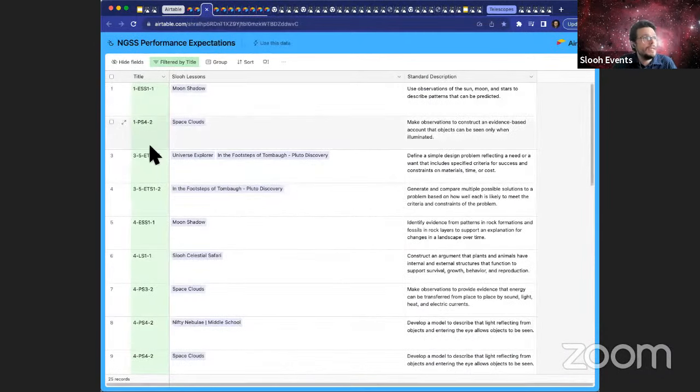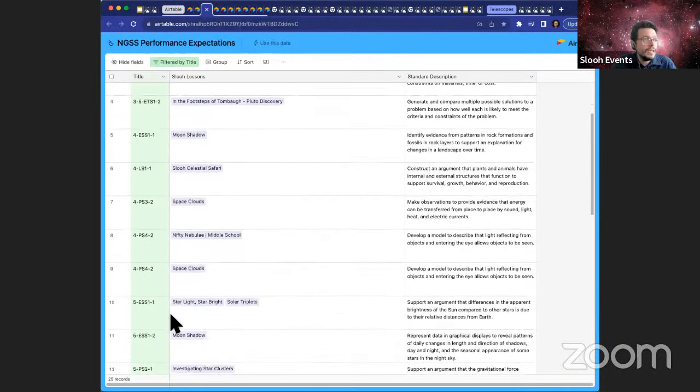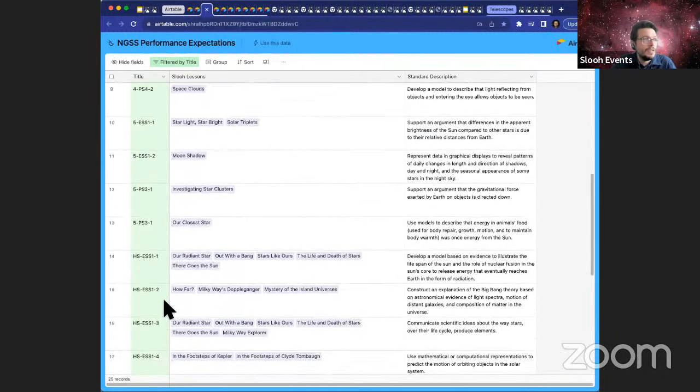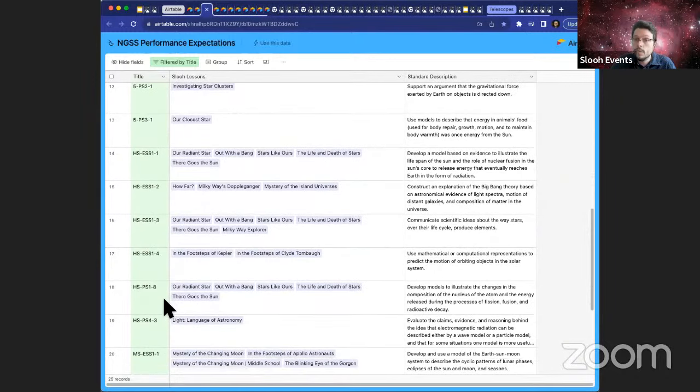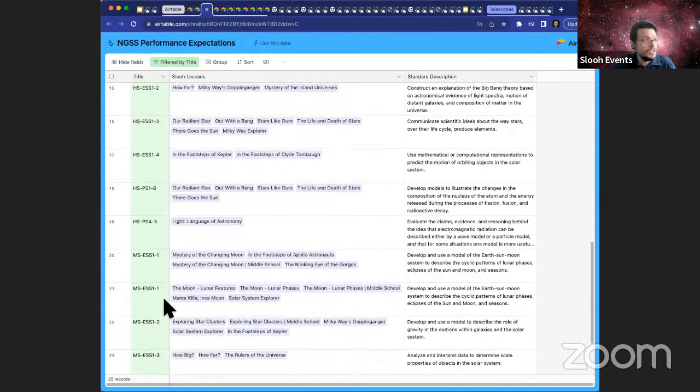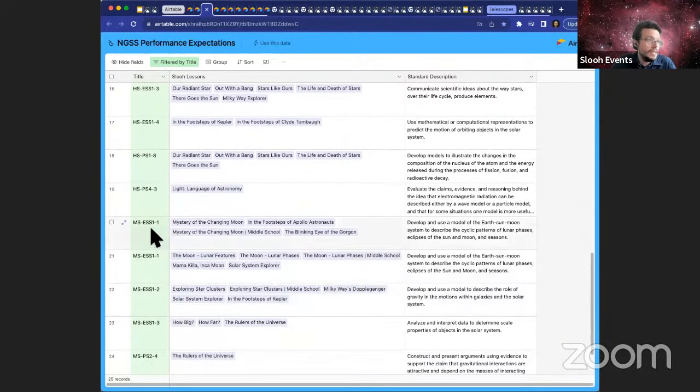So if we pivot the Airtable along NGSS performance expectations, now we can see that if there's a particular performance expectation that you're required to hit with your students, well, maybe it's MS-ESS1-1, it looks like we have a few quests that would meet that standard. So, I think this is quite a neat way to search through quests to support education.